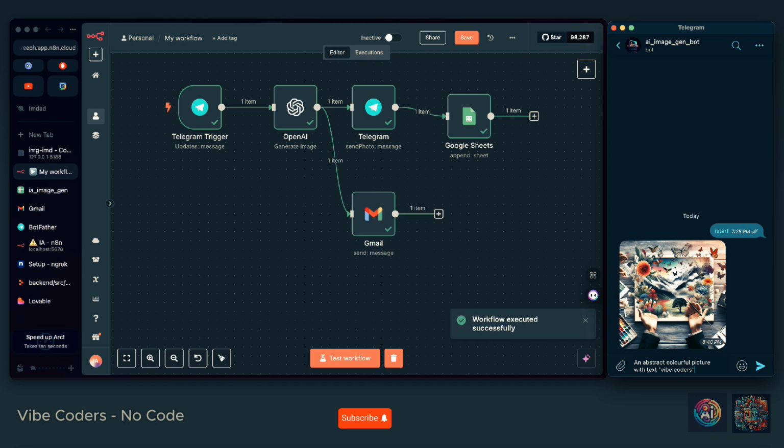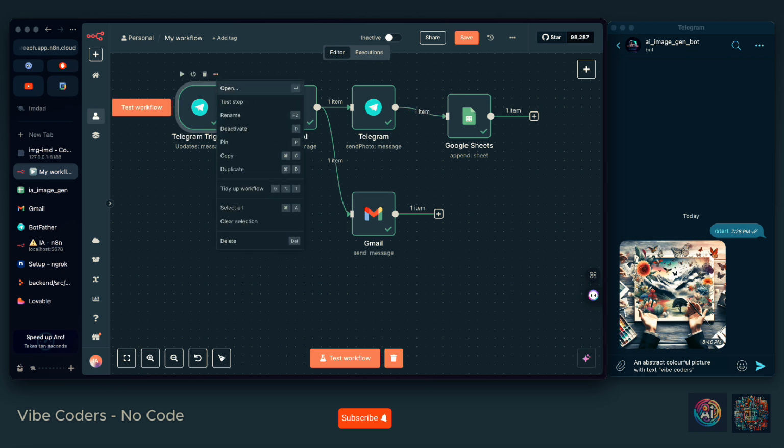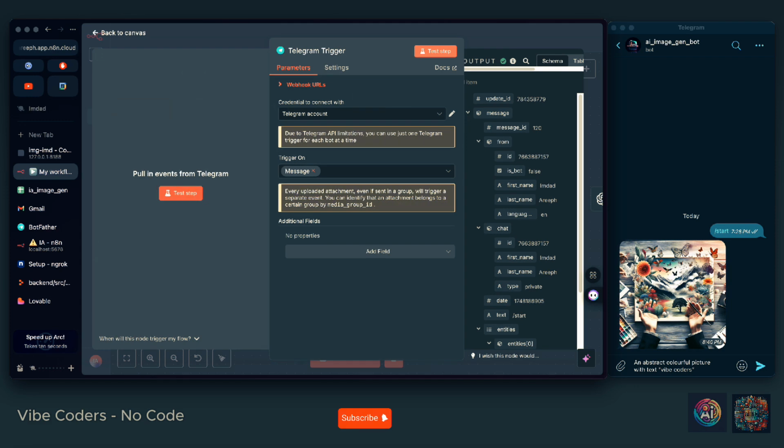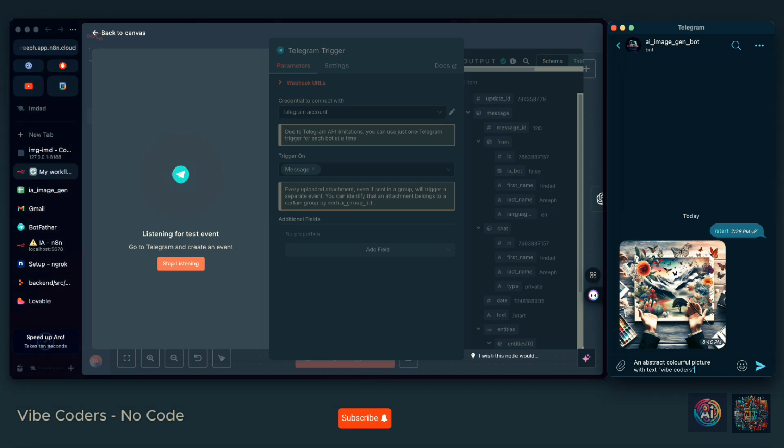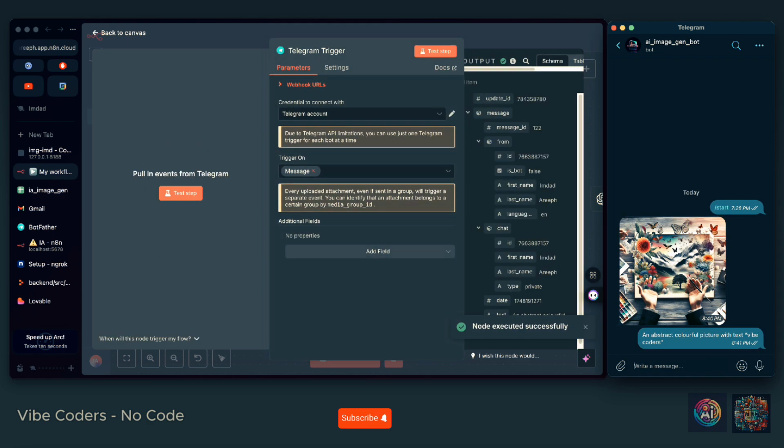In this example, I'm sending a message to the Telegram bot: Generate a picture of 5 coders at their desks. This message is captured by the Telegram trigger node. The prompt is then forwarded to OpenAI's DALL-E model, where it is parsed and used for image generation. We ensure that the prompt and metadata, like message ID and user details, are properly mapped so we can route the response back to the correct user on Telegram.